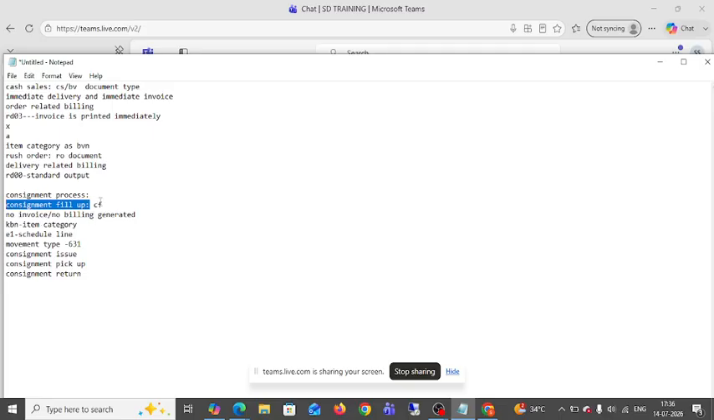For this consignment fill-up, we have CF as the standard document type, KBM as the item category, and E1 as the scheduling line. Only for fill-up, there is no need of an invoice. That means we are just putting the stocks at the customer's location. We are not getting anything from the customer, right? So in this case, there is no billing generated.